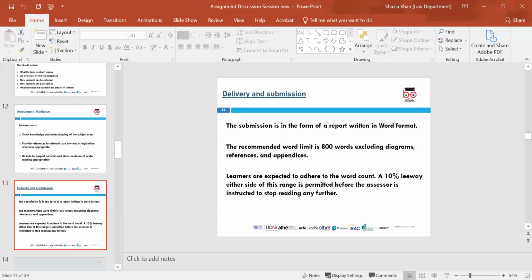The first part is in the form of a report in written format. The recommended word count for that is 800 words, excluding diagrams, references, and appendices. So make sure you are sticking to the word count for the 5 parts you are doing. Learners are expected to adhere to the word count, and a 10% leeway either side of this range is permitted before the assessor is instructed to stop reading anything further.